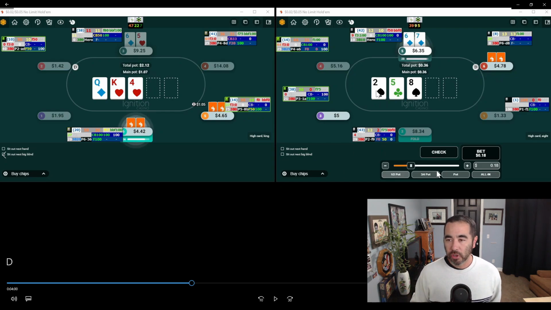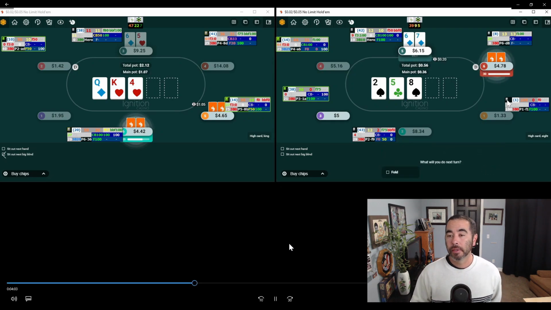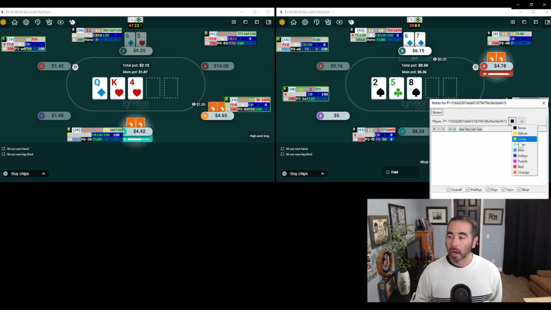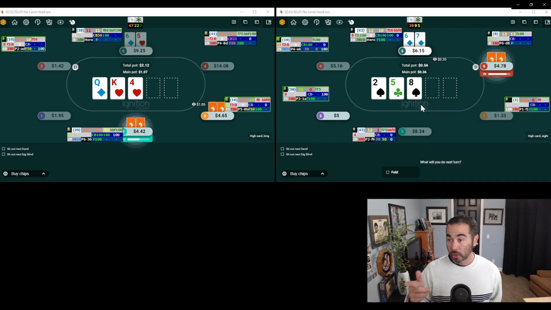So on this board, open raise, button calls, flopping the open ender. What do you think I should do? I think I should bet. I should c-bet here, 20 cents, a little bit over half pot, looking like I'm going for value. Color code that player green.